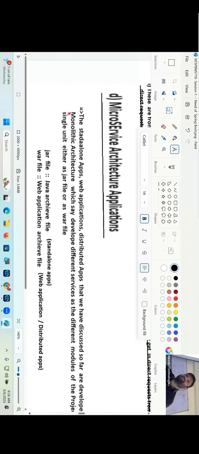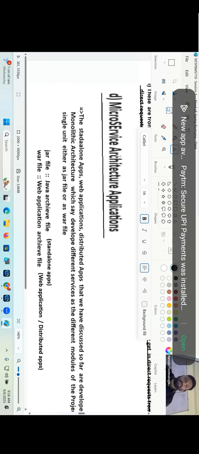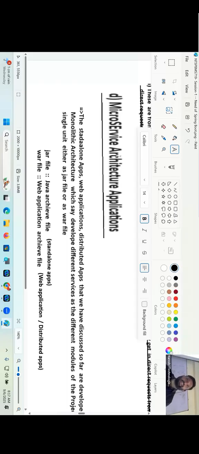Yeah. Next one, microservice architecture applications. Using Spring Boot, we can develop four types of applications: standalone, web application, distributed application, and lastly, microservice architecture applications. What applications, guys? Lastly, what can we develop? Microservice architecture applications. Are you getting my point or not?